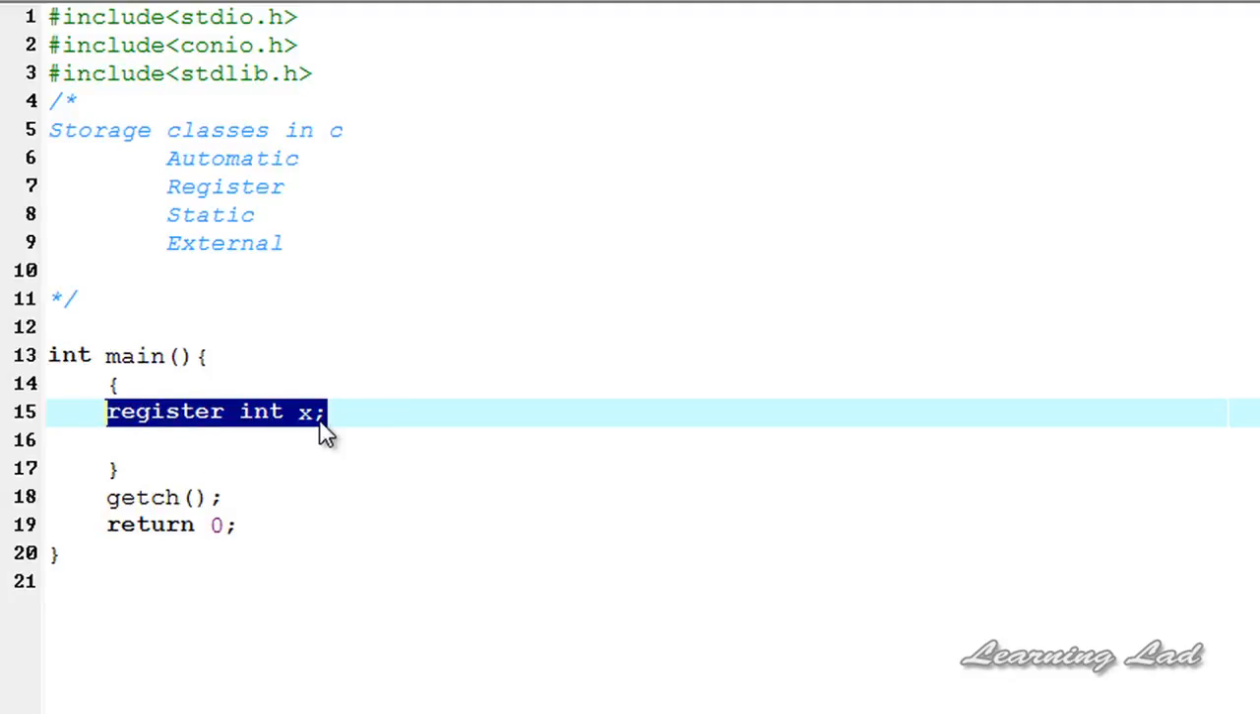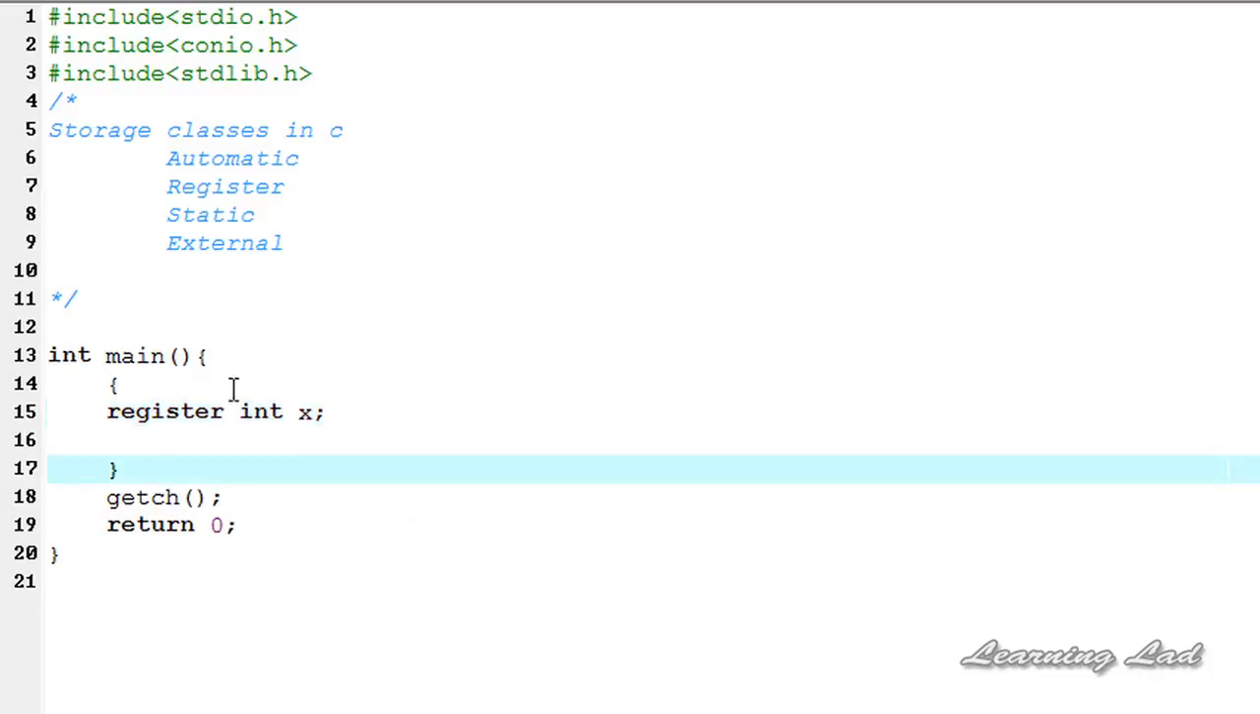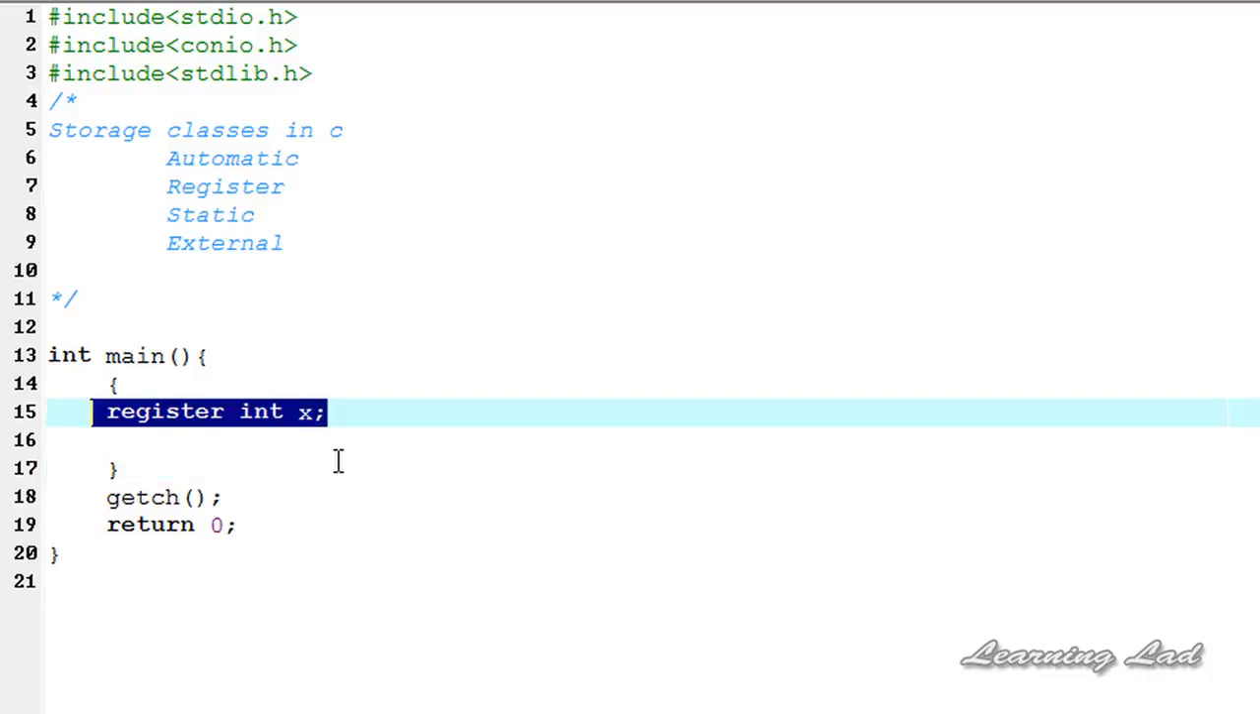So the next thing is, what's going to be the life of that variable with the register storage class. This variable is going to exist till the control remains within this block. So once the control comes out of this block, this variable will not be existing.